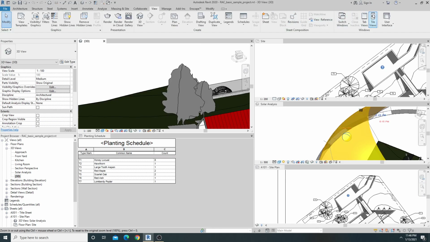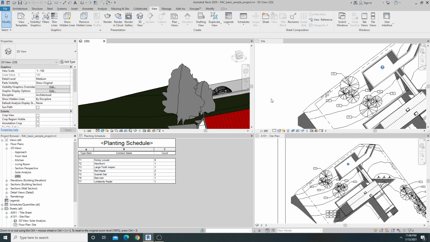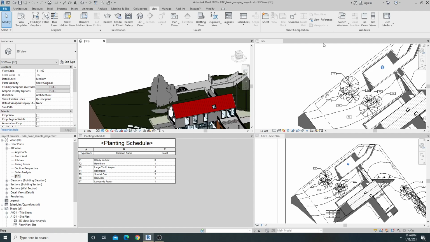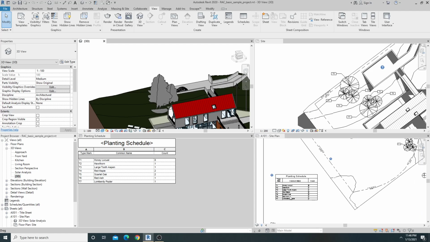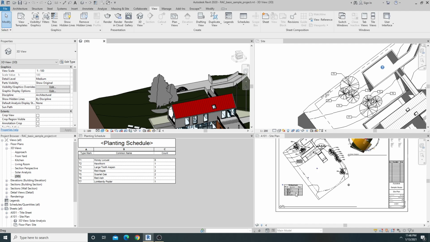Okay, so now I can resize these things. I actually don't need my solar analysis, so I'm going to get rid of that one. So I've got my 3D view. This is my site plan. I've got two site plans here. Actually, I don't need this. Actually, this is my overall sheet. So I just want to show you this has everything in it, right?